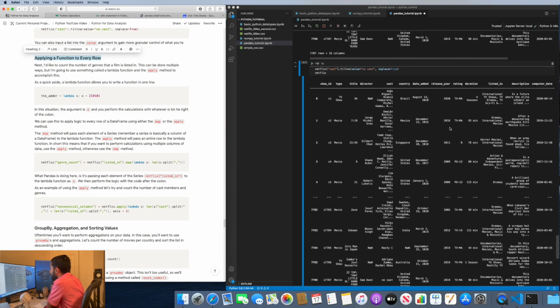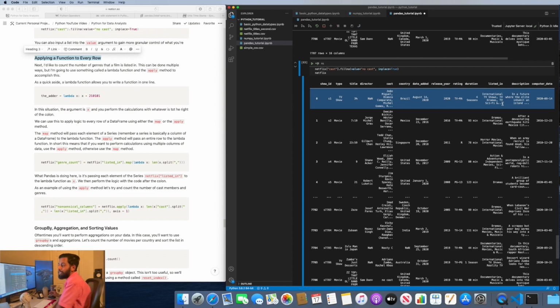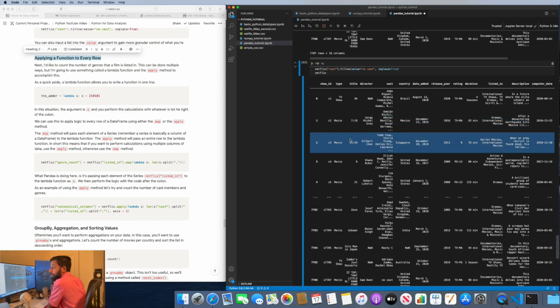Well, when I say genres, I mean the listed_in column. So we're going to have to take this listed_in column, split it out by commas, and then get the length of the list that comes out of it. Because remember, when we split out data, we can either split it out into brand new columns, or we can tell it to go in a list, and we can count the length of that list, how many elements are in that list, to see how many genres we have.